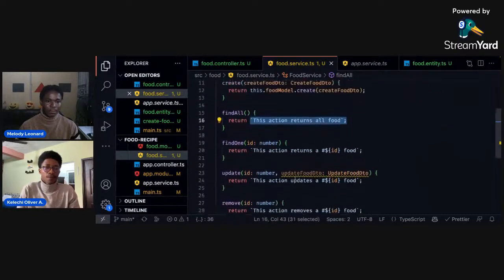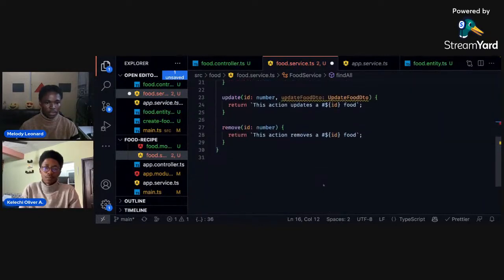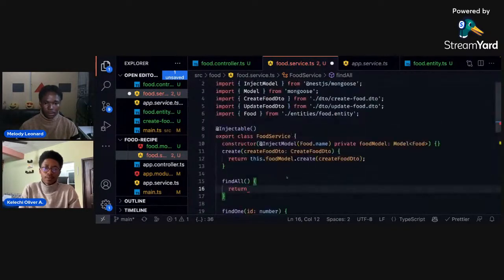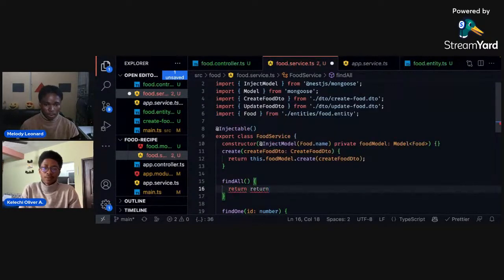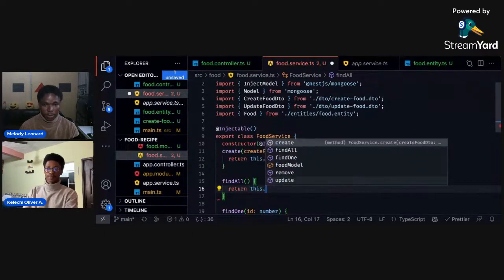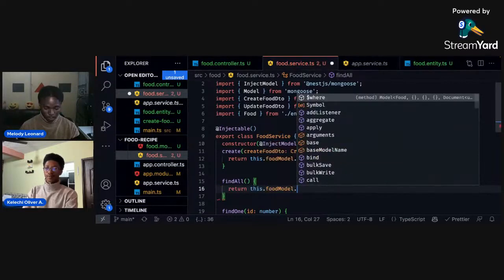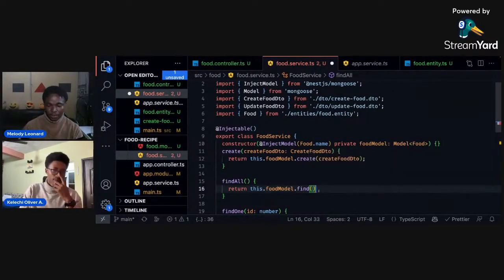So we could go ahead and define all the necessary things as well. Define all the remove and all that. So I will just go ahead and return this. Let's run this very fast. So we could say this dot food model dot find all, right? Find. We could run this find, and I think that should find it for you.